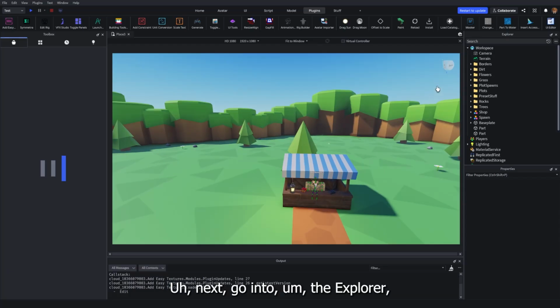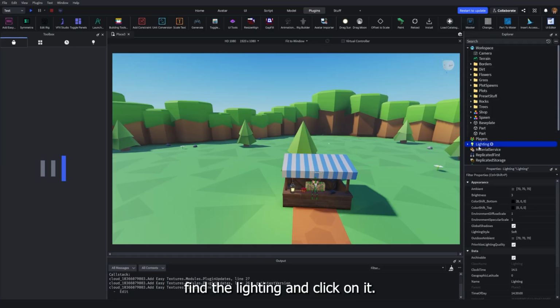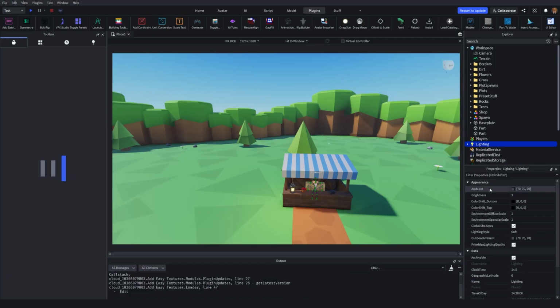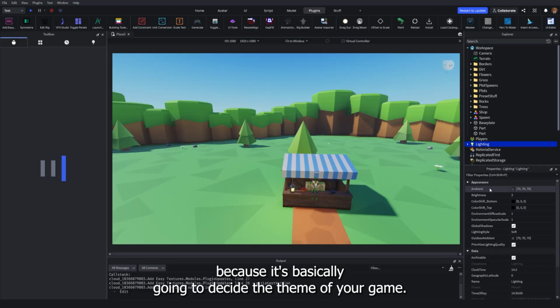Next, go into the Explorer, find lighting, and click on it. Not inside of it, click on it. And then you'll see a property called ambient. This is the most influential property because it's basically going to decide the theme of your game.